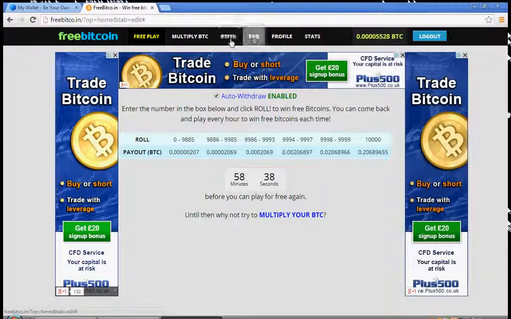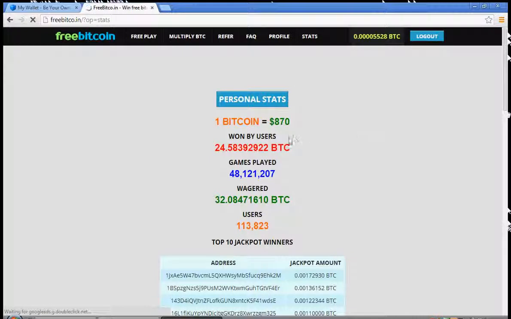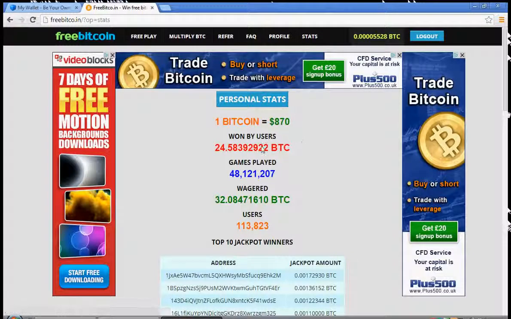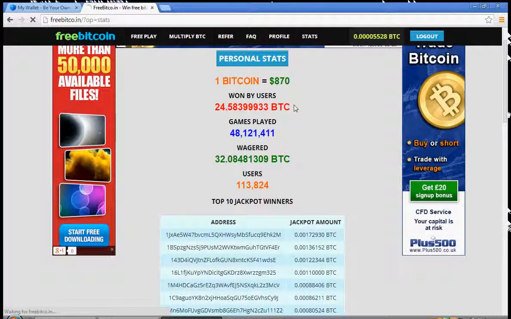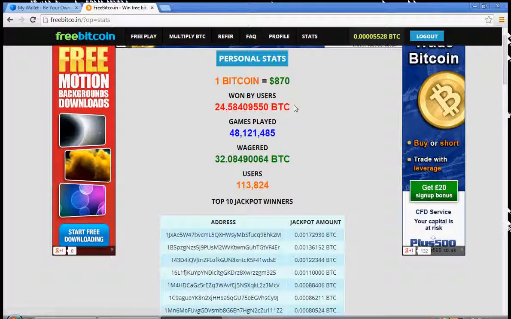So you've got your refer. We explained that. We've got the multiply, which I would steer clear of after the first or second play around with it. Your profile, and then this is the overall stats of the site. You can see how many Bitcoins this site has actually given out. One Bitcoin is $870 at the moment. 24.5 Bitcoin, so leave it at that. I'm not going to read over decimals. Have been paid out to players.